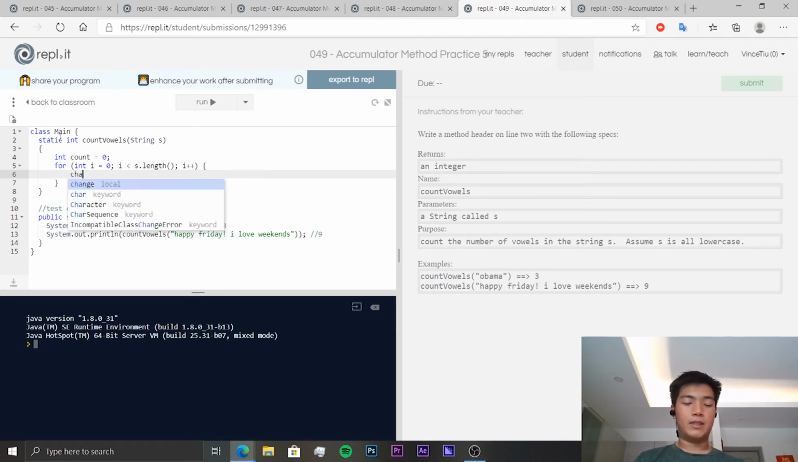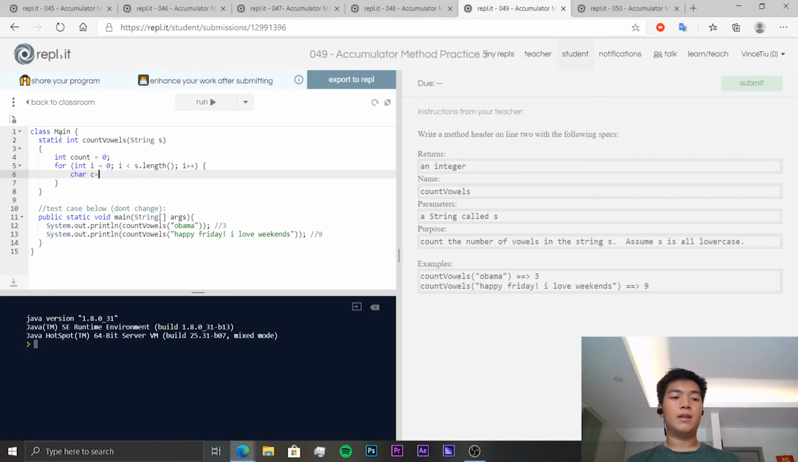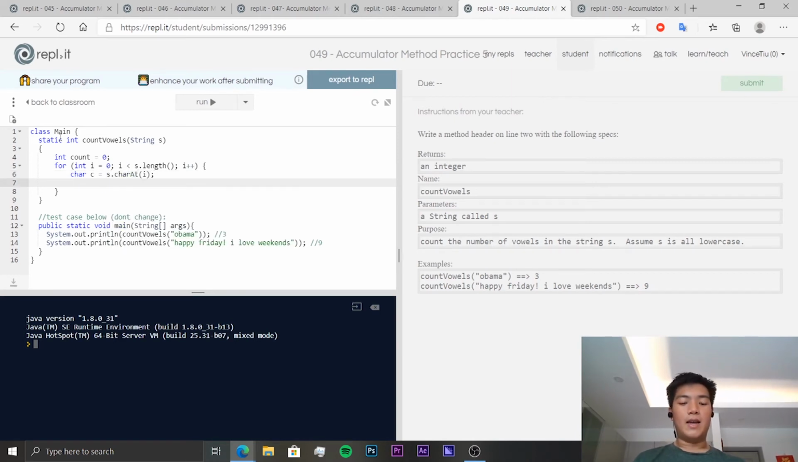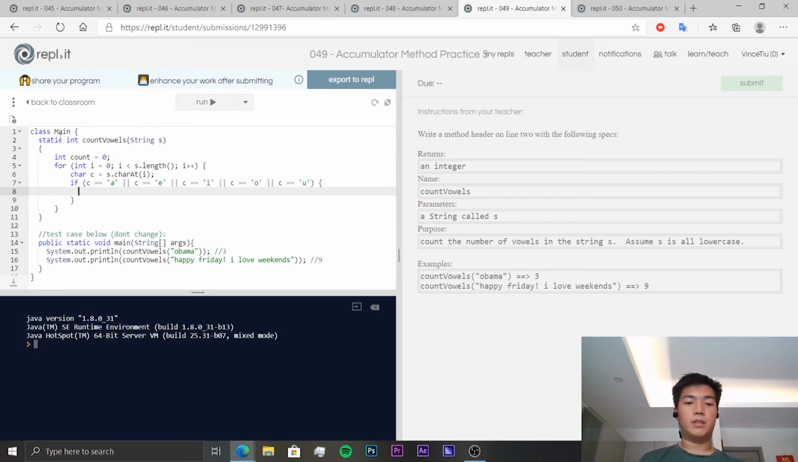So char c is equal to s.charAt(i), and we want to test if this is equal to a, e, i, o, or u. We could use a switch statement, but I'm not feeling it right now, since we also do the exact same thing for each case. I guess you could use it. It might look a bit better than this, but this will also work just fine.